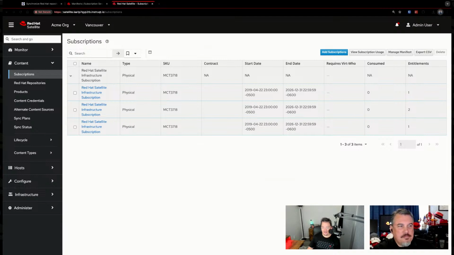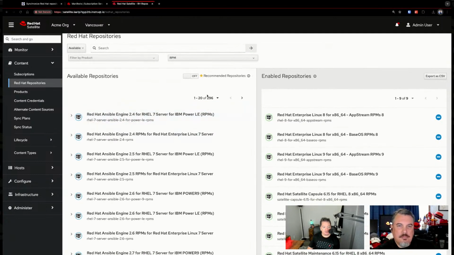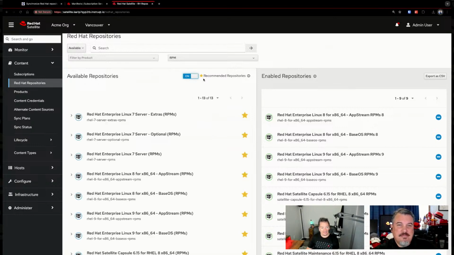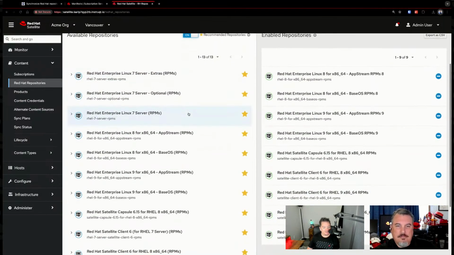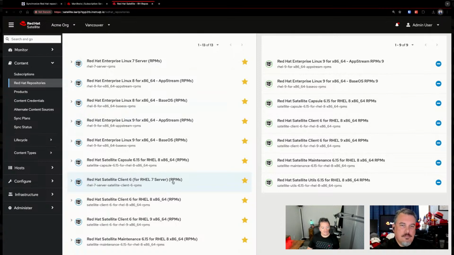And next thing on our list is we need to go and actually create some repositories, or more accurately define some repositories. So we're going to go to Red Hat repos, and that'll give us about 296 repositories. How about we narrow that down and just look at... That'll cut it down to just the bare essentials. So you can see we've got some of the RHEL 7s, we've got RHEL 8 and RHEL 9. We've got the satellite client 6, which we'll talk about.